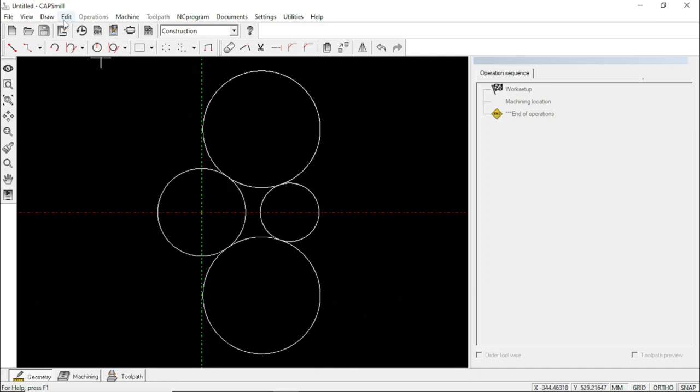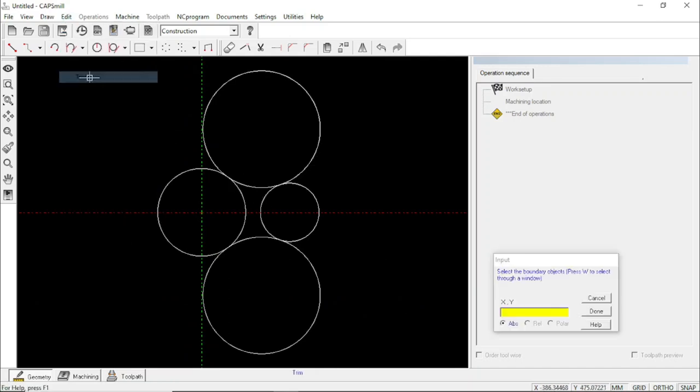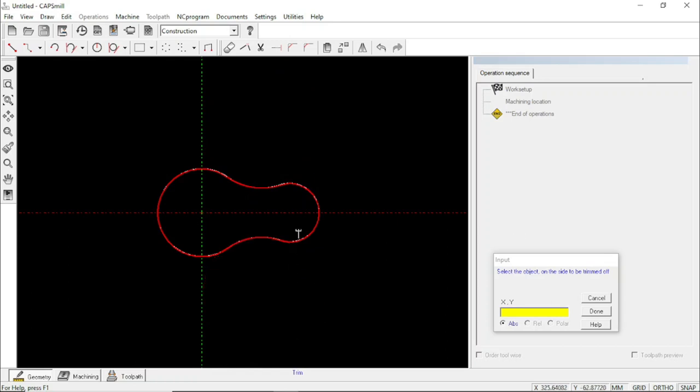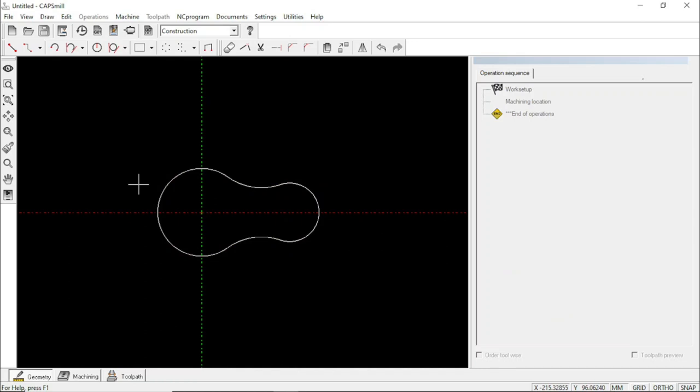Now we can use the trim option in Edit and remove the unnecessary curves to create the part. Select all the circles first, click done and trim the circles. Now you can see that the part diagram is ready. This is the part, and for this we need to create the blank.